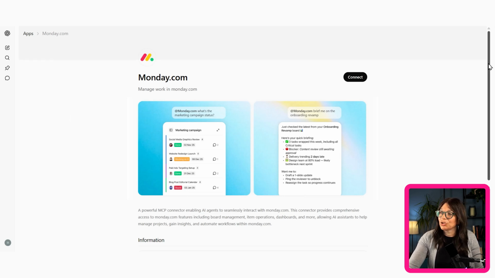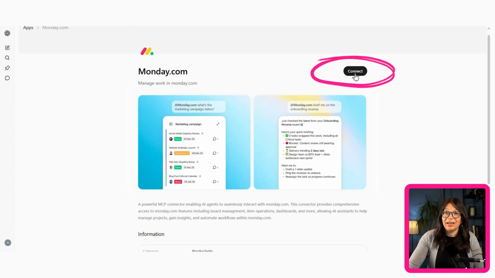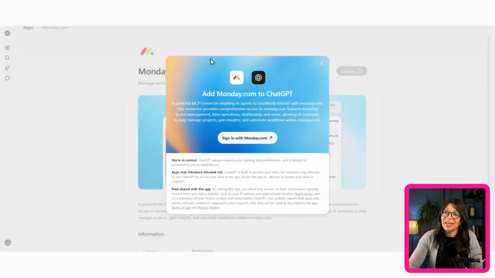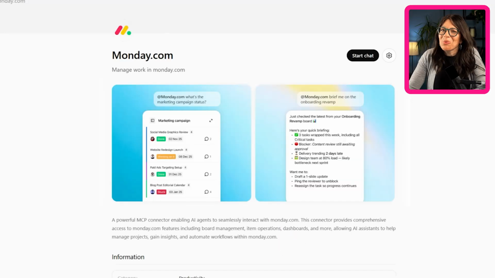So now that Monday showed up, and again, you can see some basic information, I hit connect. Once I hit connect, you can see that I get this pop-up that's telling me I need to sign in with Monday. And another screen has opened up that I need to authorize Monday to connect over here. You're going to see the name of my Monday account in the top right corner, and I'm going to hit authorize.